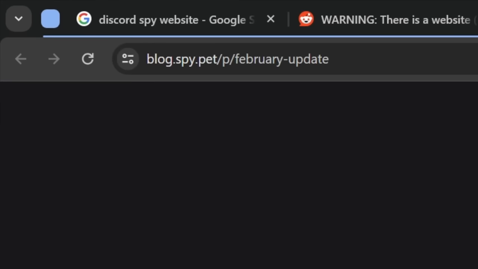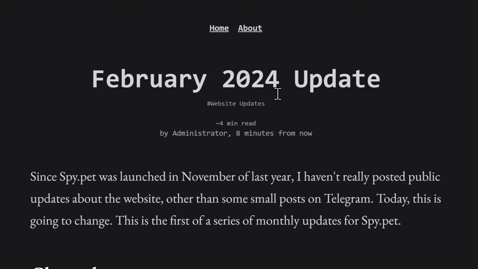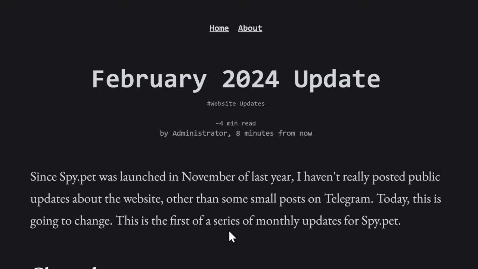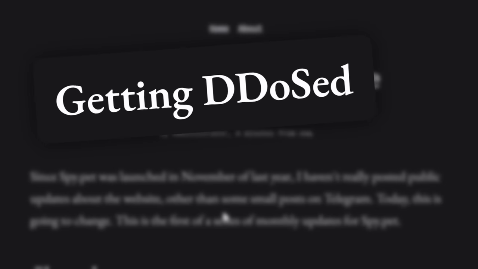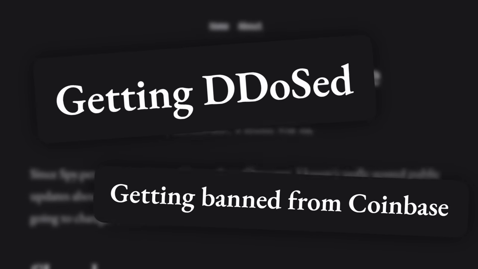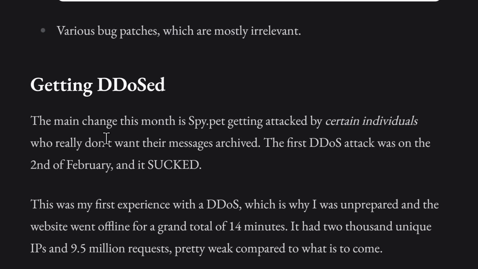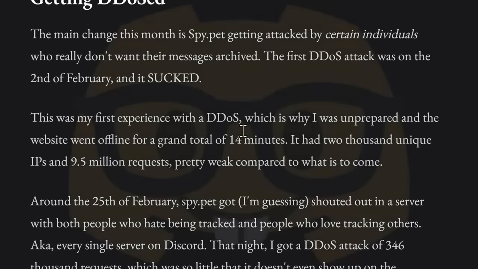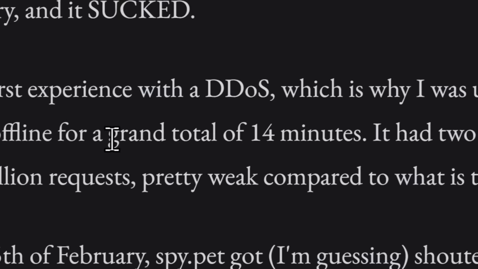Because the owner of spy.pet on their blog made a February 2024 update, or as I like to call it, the blog of cope. Because this blog post consists of two things: them whining about being DDoSed, and them whining about their Coinbase account. The main change this month is spy.pet getting attacked by certain individuals who don't really want their messages archived. The first DDoS attack was on 2nd of February, and it sucked. This was my first experience with a DDoS, which is why I was unprepared as the master hacker, and the website went offline for a grand total of 14 minutes, which is nothing.